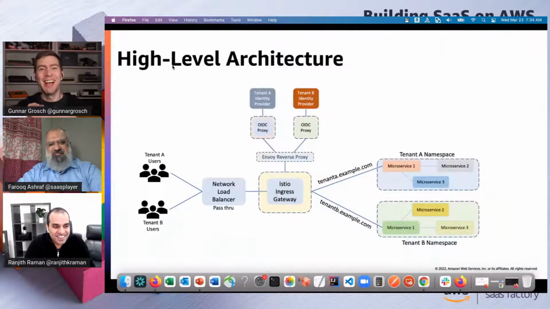Just before that, if you just joined us, this is Building SaaS on AWS with me, Gunnar. I'm joined by Farooq and Ranjith today, and we're looking at Istio Service Mesh and how that can complement the Amazon EKS reference architecture that we've looked at in a previous episode in terms of SaaS identity and routing. If you have any questions or comments, just post them in the chat and we'll try to answer those as well.